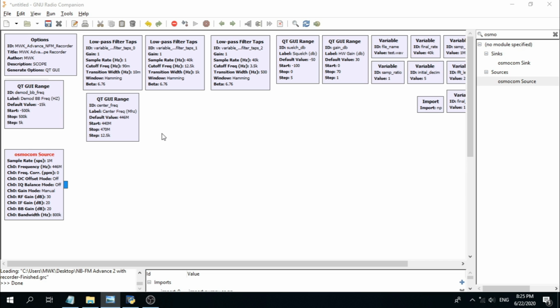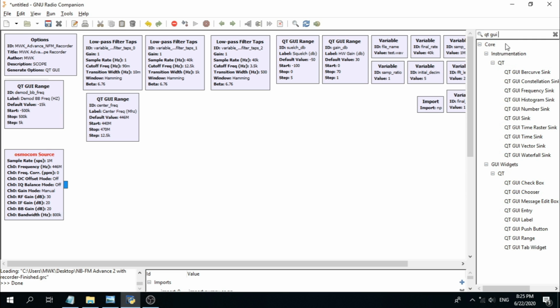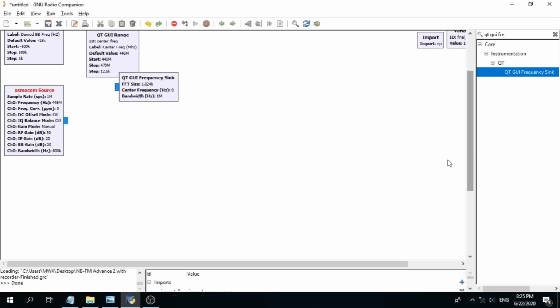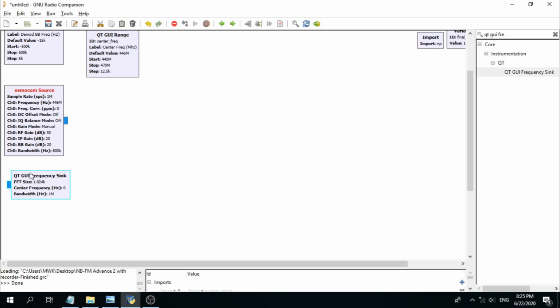Okay, now we need to bring a QT GUI Frequency Sink. QT GUI Frequency Sink. Let's put it here.